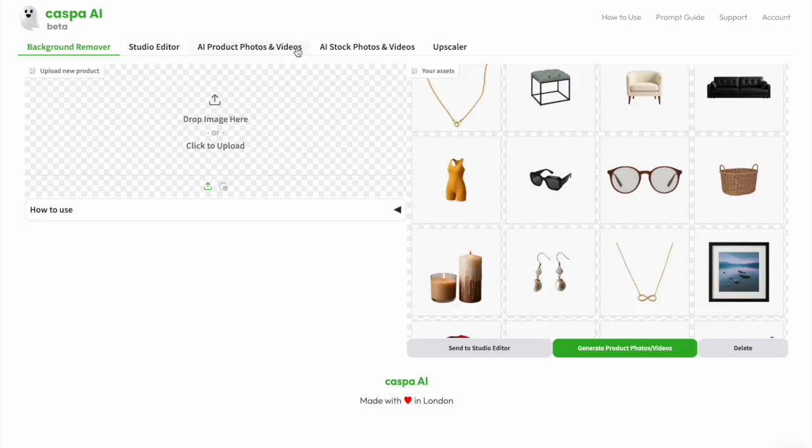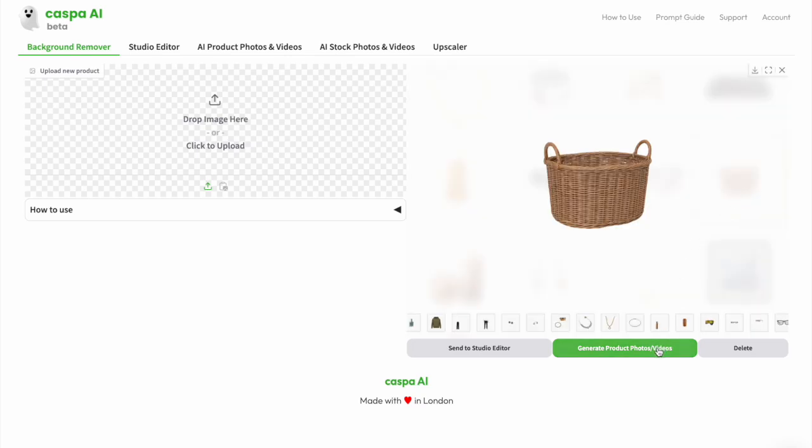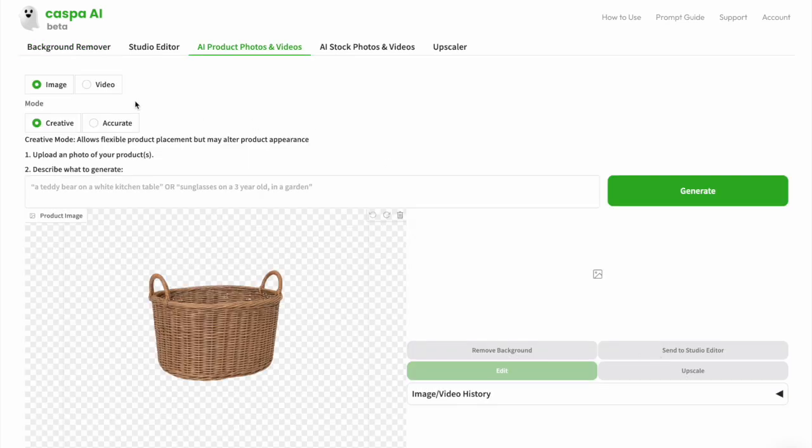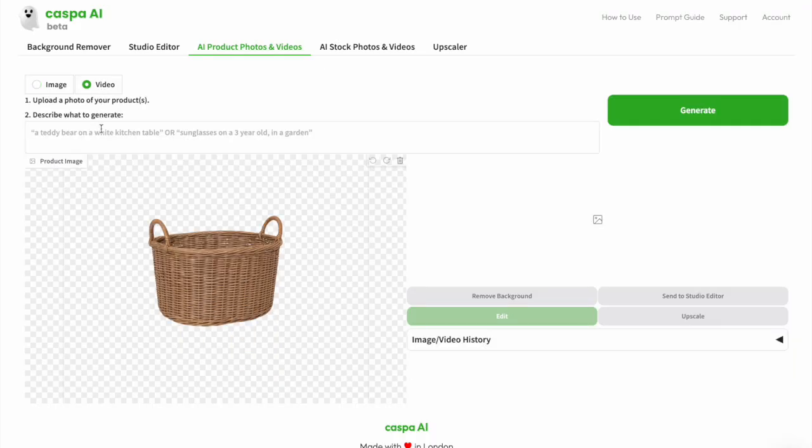Here I'm on the background remover tab. I can upload a photo or use one I've previously uploaded, which would be in my assets. Then I'm going to click the green generate product photos - videos button. Once it's in the third tab, you can see the default mode is images. So click on the video mode. Now I'm going to type in my prompt.